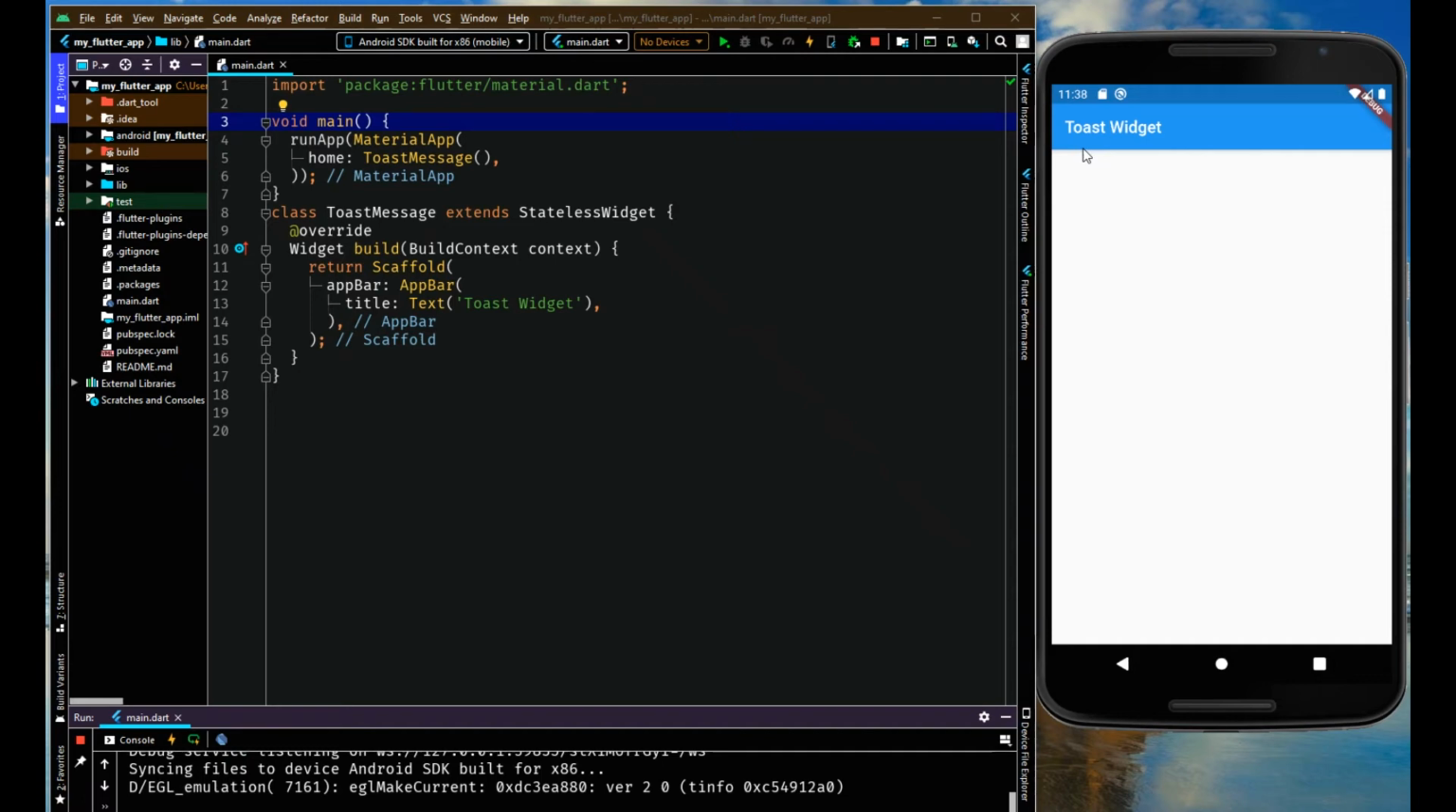Hello everyone, in this video I am going to show you what is Toast Widget in Flutter, which is used to inform the user briefly about an action done by the user, like when the user clicks on something or when deleting a message. It will show you a notification like your message has been deleted, or when you send an email it will show you a notification like your email has been sent. And in this video I am going to explain a small example of Toast Widget in Flutter.